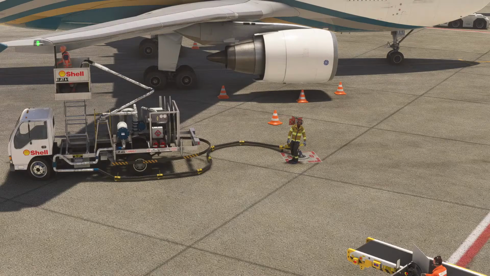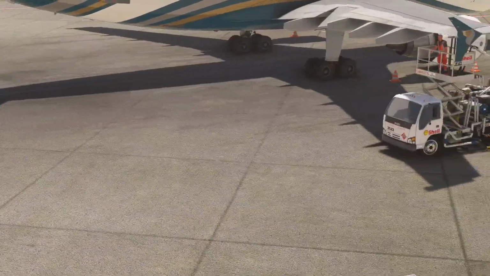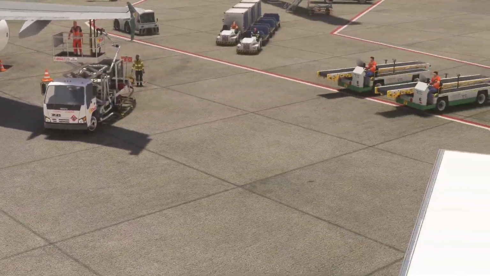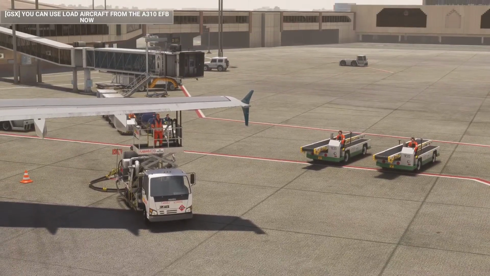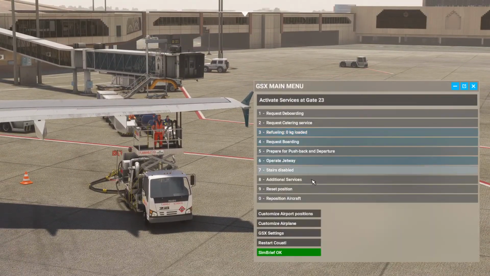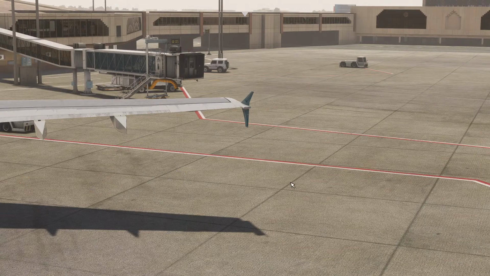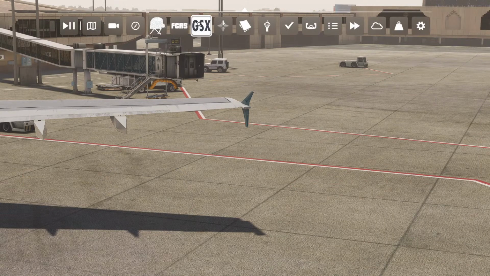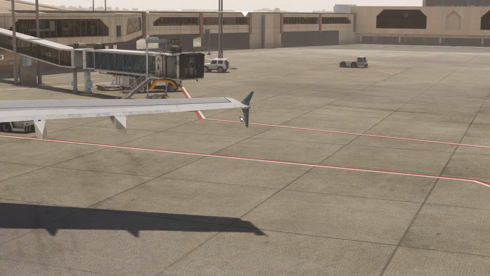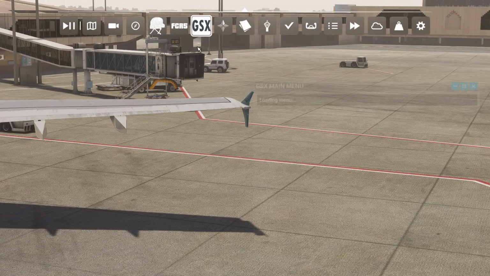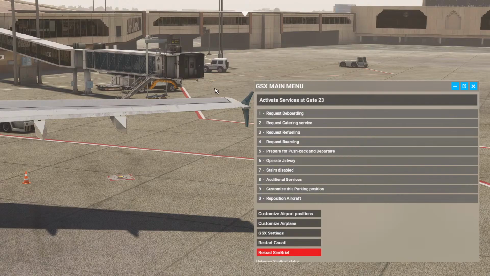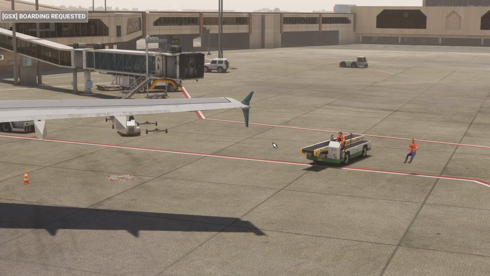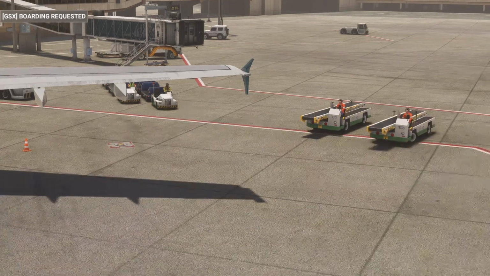It's going to give me that message again. Please use your airplane fuel system to set the desired fuel quantity. So I'll just reset my position and start GSX again, if it loads at all. And I can request boarding. Boarding requested. There we go.